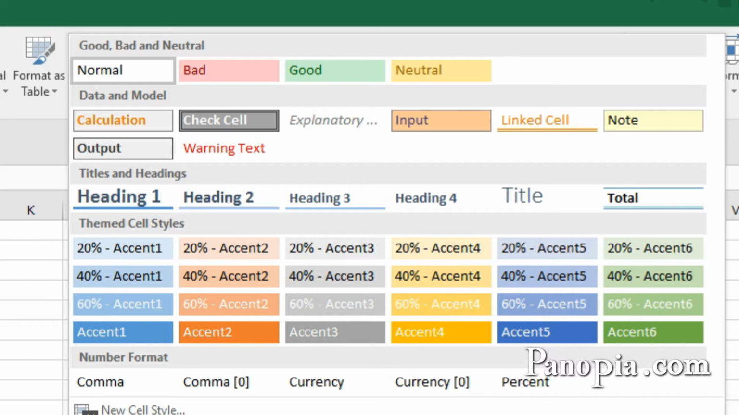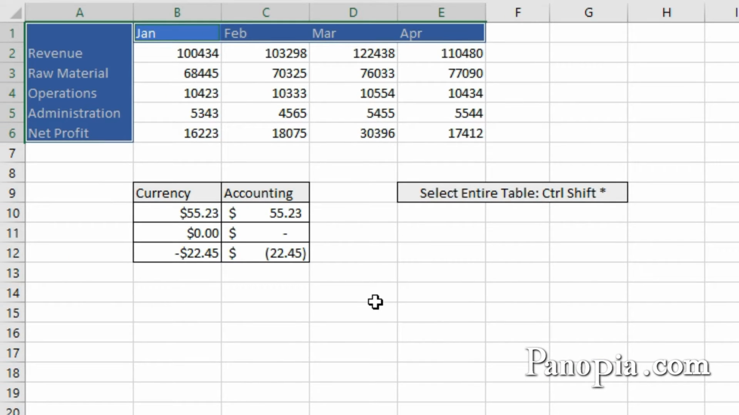Now there are plenty of cell styles here. You can also create your own style. I will show how to create styles in a later lesson. For now, choose a style offered here. I'm using this one. Now, to add borders, first I need to select the entire table.